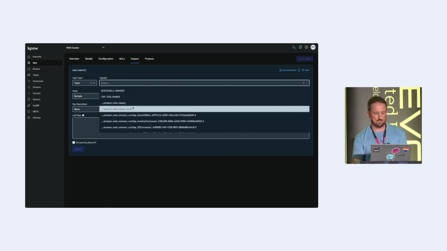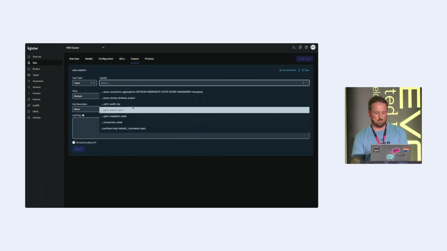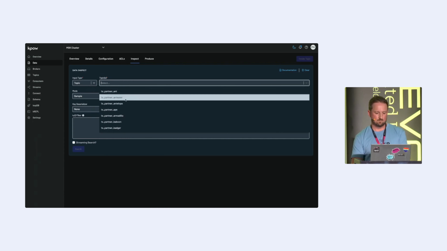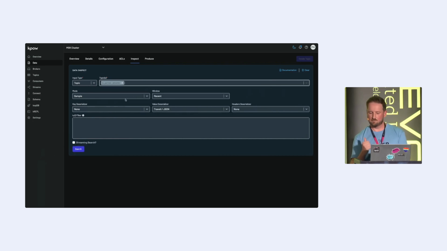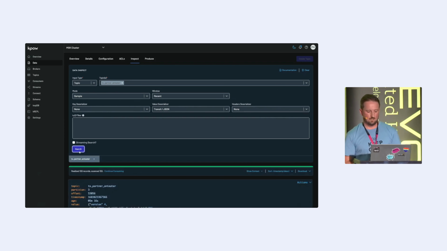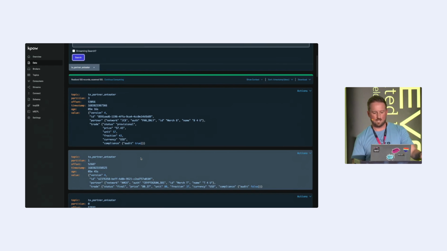So I'll just give you a little demonstration of how that works. We've got in Kpow, in our demo environment, about 200 topics that are filled with generative data constantly, which we call transaction topics. So I can choose one of those. It's detected the deserializer there. And if I just click search, then Kpow's going to go away and get the 100 most recent messages from that topic and show them to me, which is really useful.